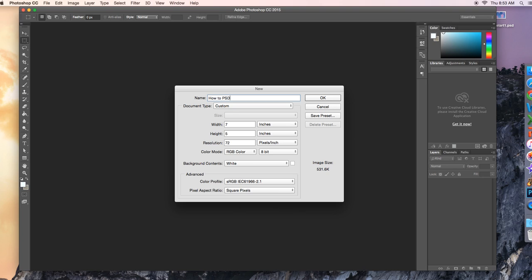The document size depends on what your final product will be used for. For example, the YouTube size banner needs to be 2560 by 1440. For this document, I'm going to leave the width and height how it is.